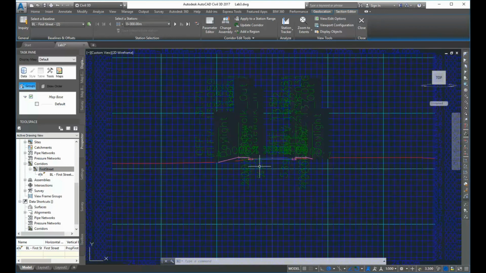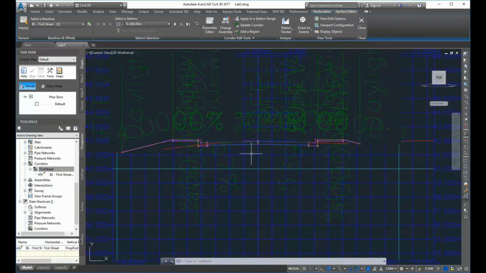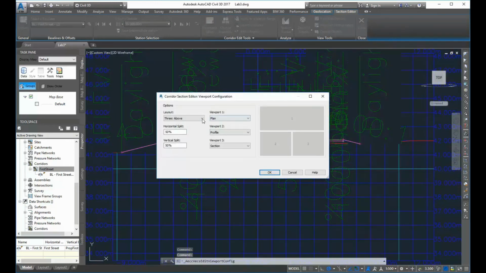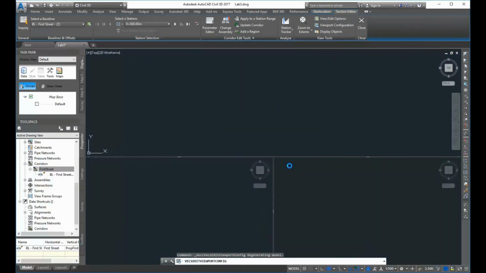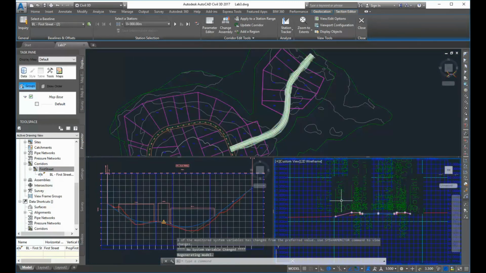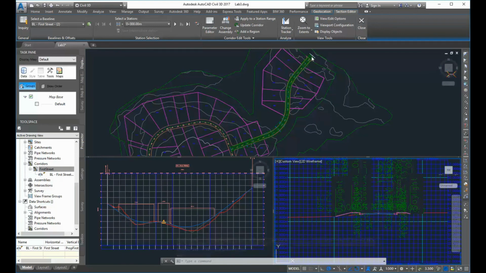Okay, so if yours looks like mine, what we're looking at is the cross section. It has a lot of labels on it, but what we want, I'm going to go over to viewport configuration, and I want to do 3 above, see if it can change to the correct. Yeah, this is what I'm used to seeing. So it's bringing together what's happening in the horizontal, what's happening in the vertical, and the cross section.